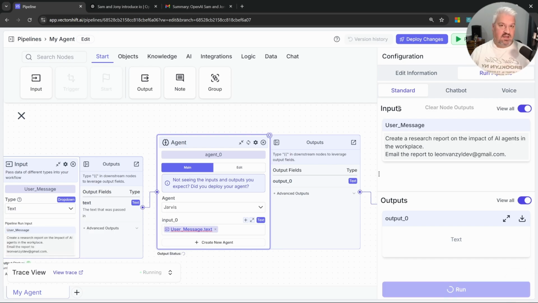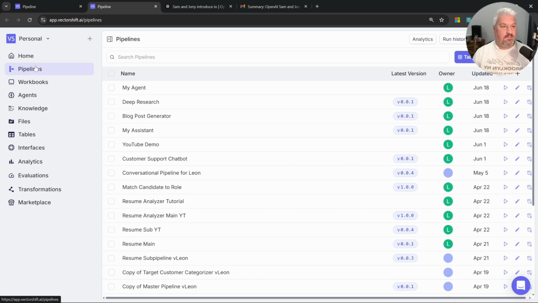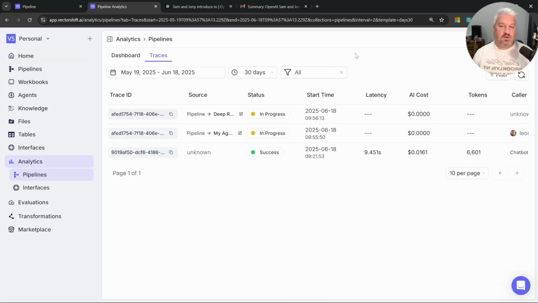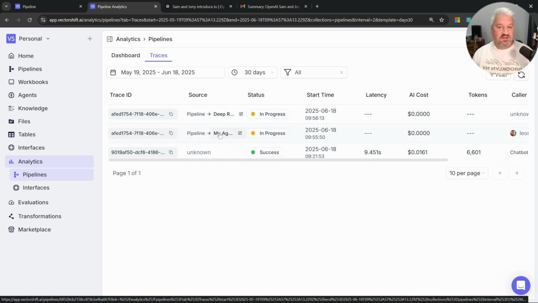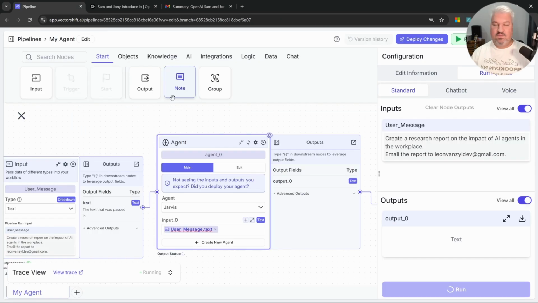And while this is running, I do want to show you a small tip to see whether or not your pipelines are being called by the agent. If we go back to the VectorShift dashboard, under pipelines, you can click on Run History, and this is where you can see all the pipelines that are currently being executed. So of course, we used this pipeline to trigger the agent, and the agent in turn is executing our deep research pipeline by itself. And we can see that research pipeline is still running. So that's a useful tip to see what's going on under the hood.